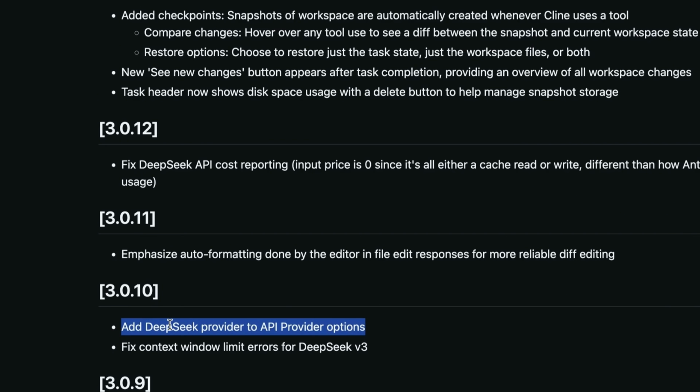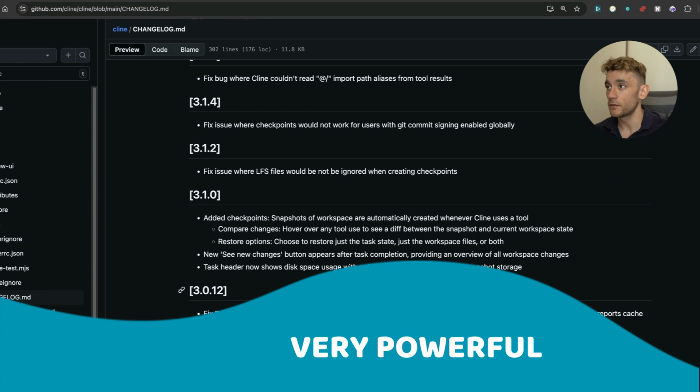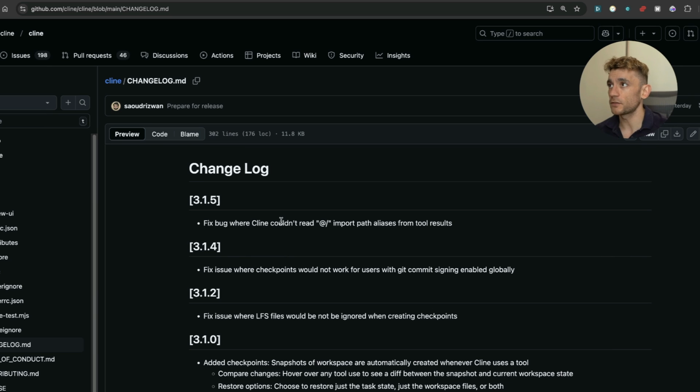So you can actually set the API provider as DeepSeek version 3, which is very powerful and a brand new AI update that's just come out over the last couple of weeks. So let's get straight into it.